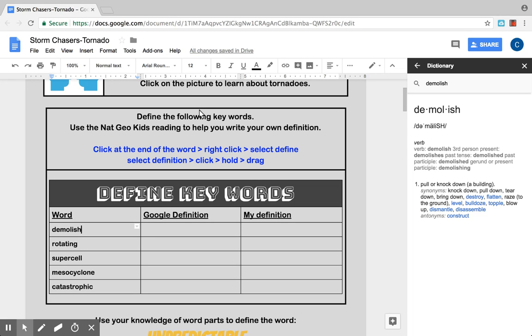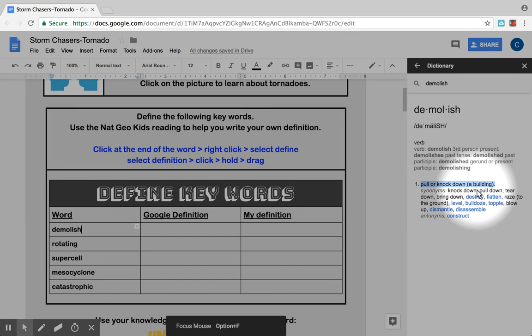Although if you're doing this and you have to copy and paste this definition for an assignment, an easy way to do that is to click next to it, hold your click, and drag your mouse until you've highlighted the entire definition. So if you zone in, you can see just the definition that I want is selected.